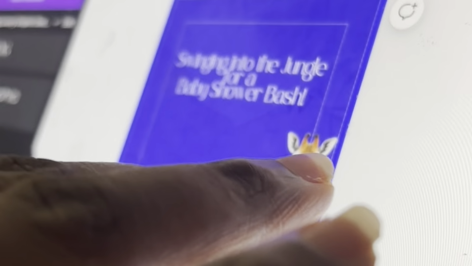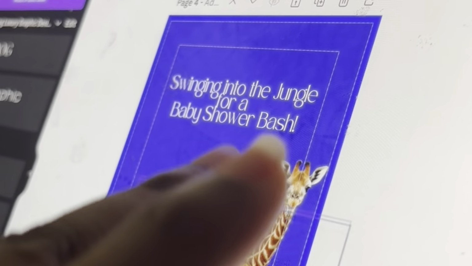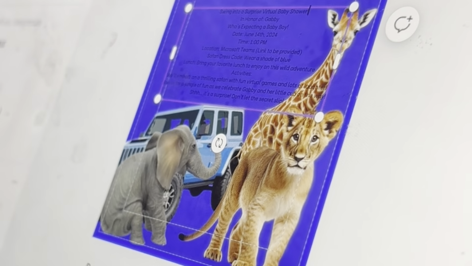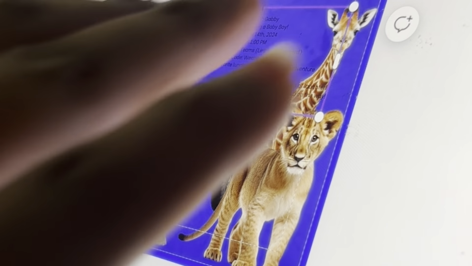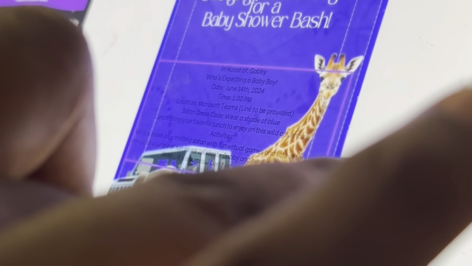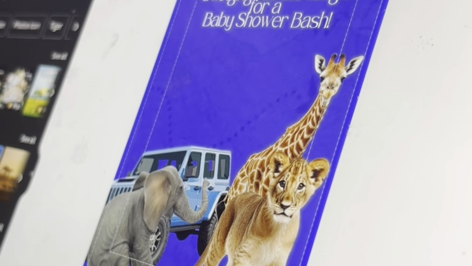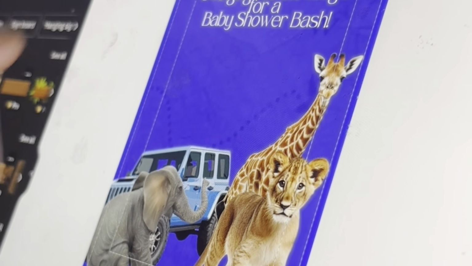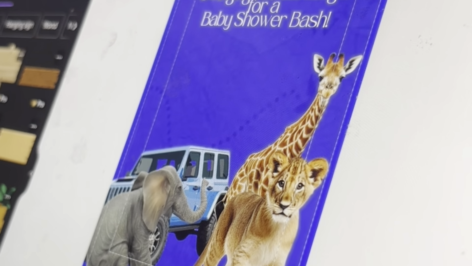So as y'all see, I went with a safari theme because they didn't really have a theme for the shower. So I thought safari would be really cute. As y'all see at the beginning, I already had pretty much most of my elements, like my giraffe, my baby lion, a baby elephant, and the safari jeep already there. I chose a blue background. She is having a baby boy. And then also you will see I added like a picture overlay of a map in the background.